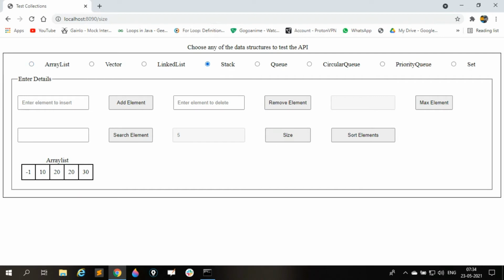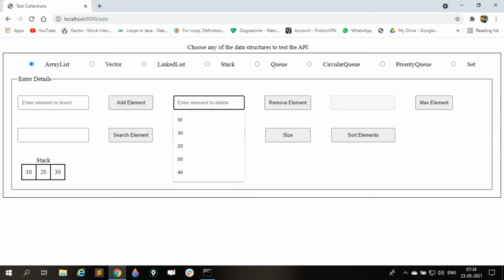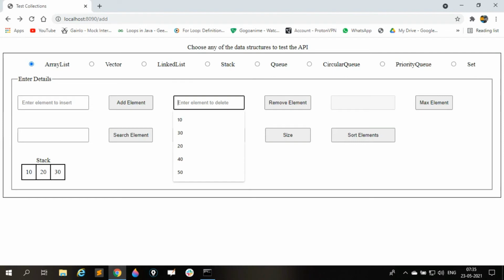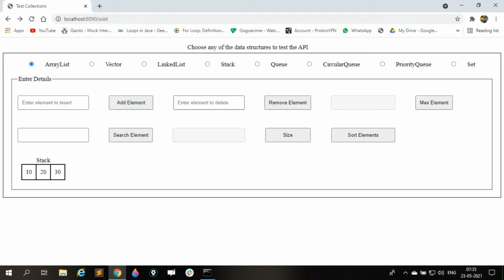We can use stack as well. Now if I click on the same structure, because the collections API provides the very same methods for every kind of data structure. Now I have chosen stack, and I try to delete 20. It is not the top element, so you can see I got the error that we can only remove the element which is at the top.